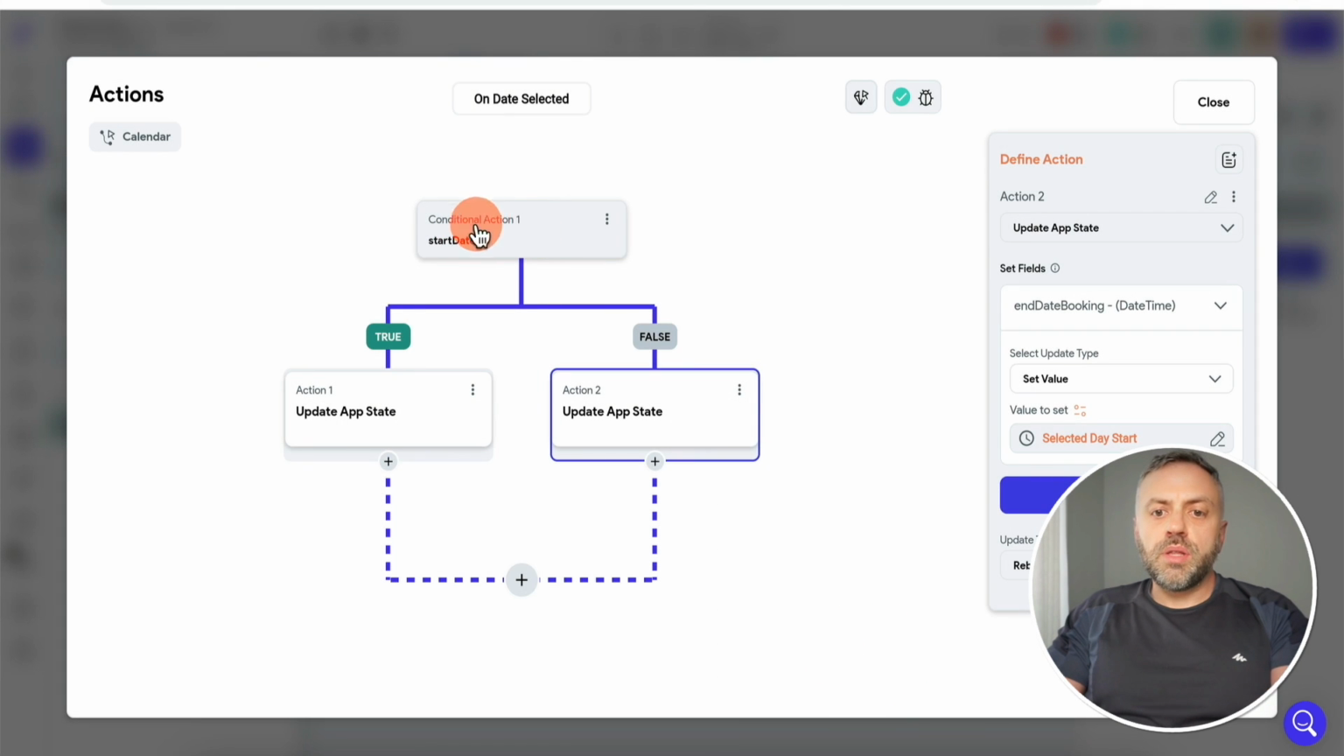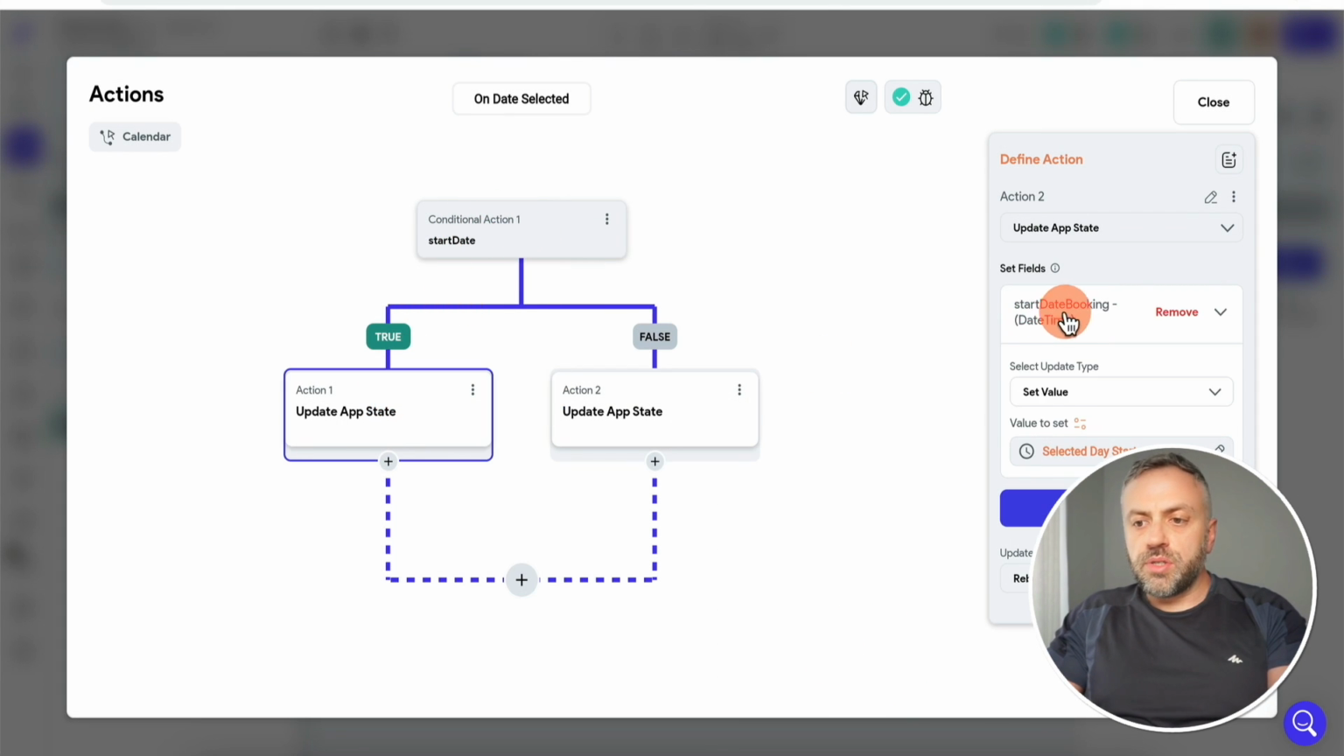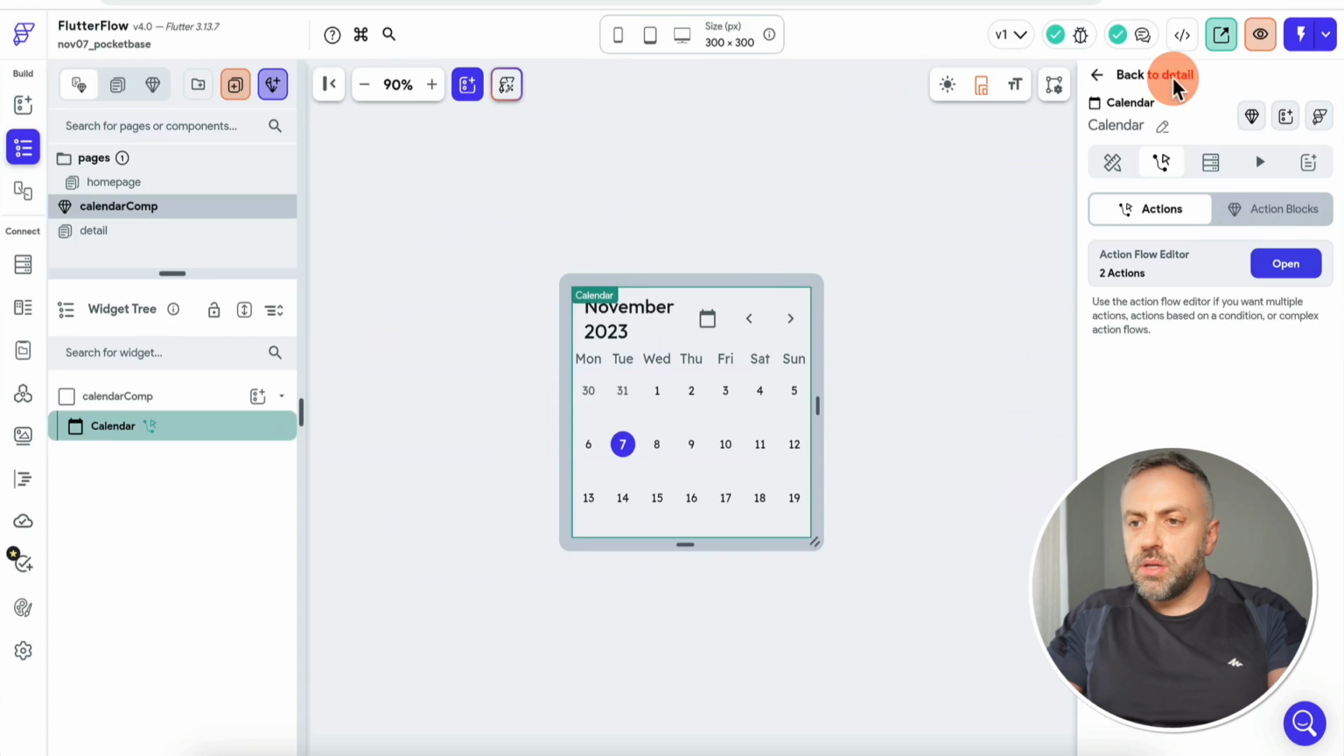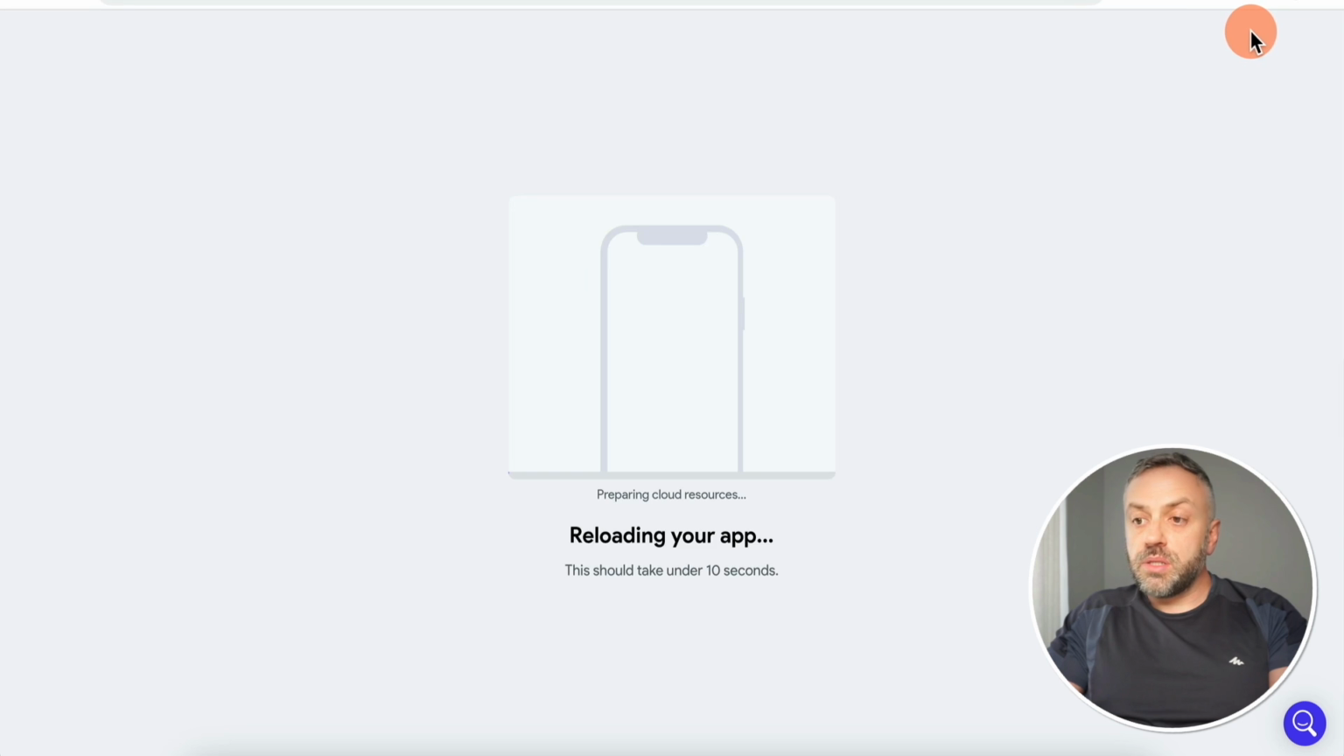Okay. And so now if start date is true, we're doing start date booking. If it's false, we're doing end date booking. That is the way to do it. Let's go ahead and reload the app and see if that fixed it.